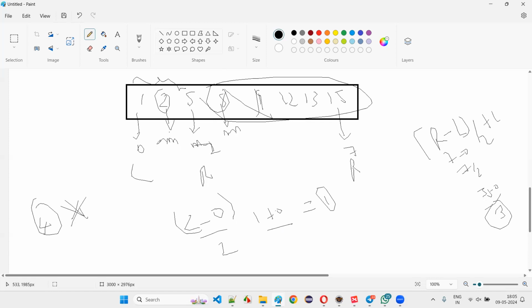Then what will it do, guys? Again, it will check middle minus 1. So right will become, here 4 is less than 2 or greater than 2, basically. 4 is greater than 2.